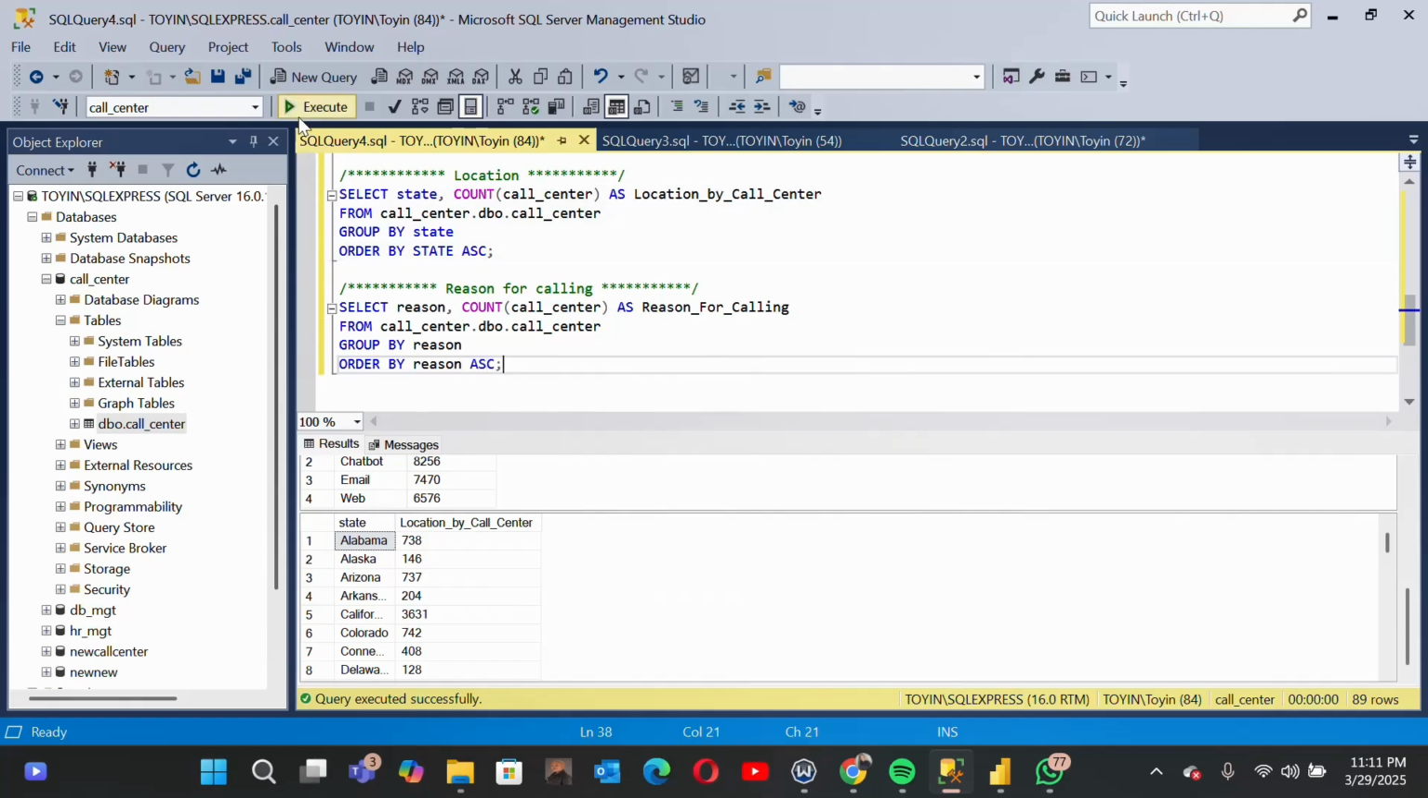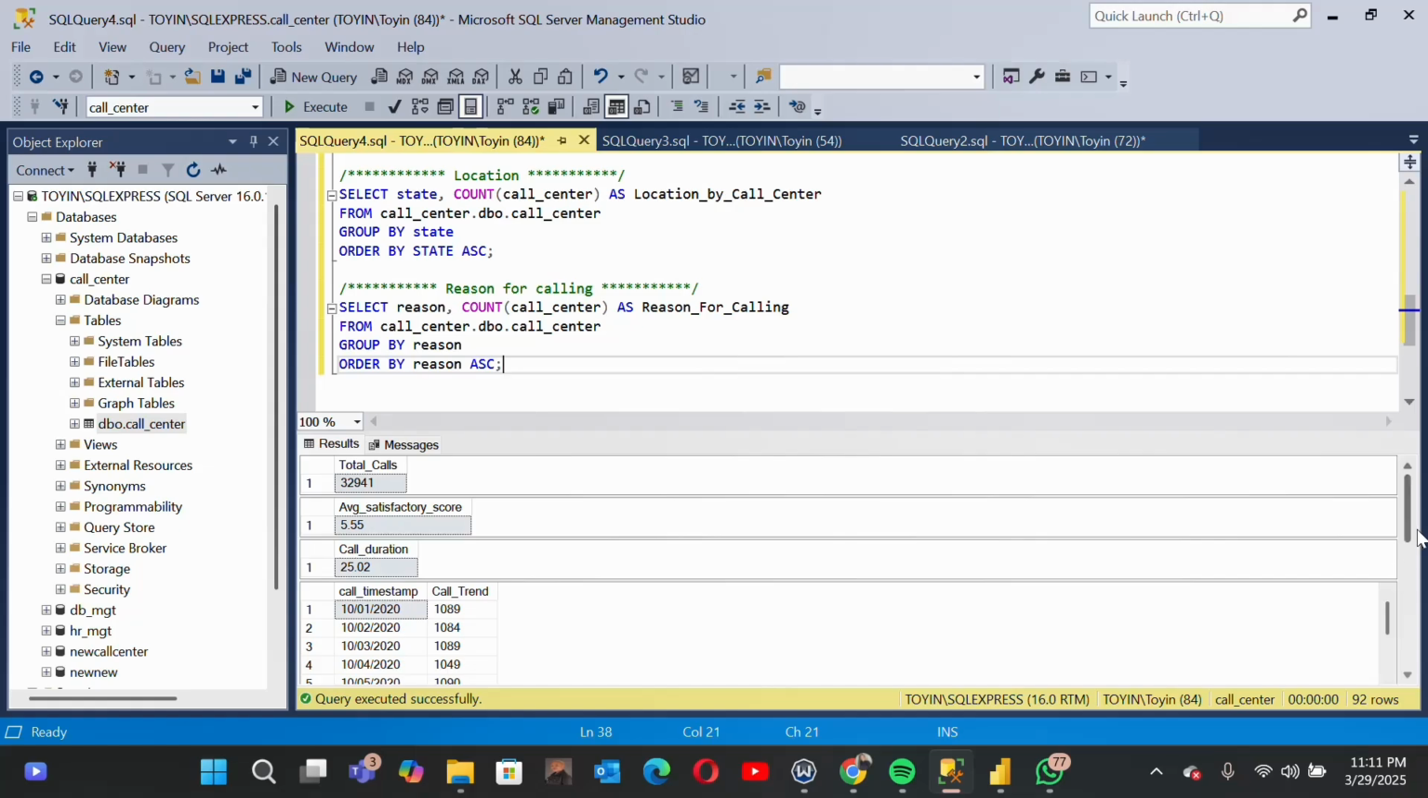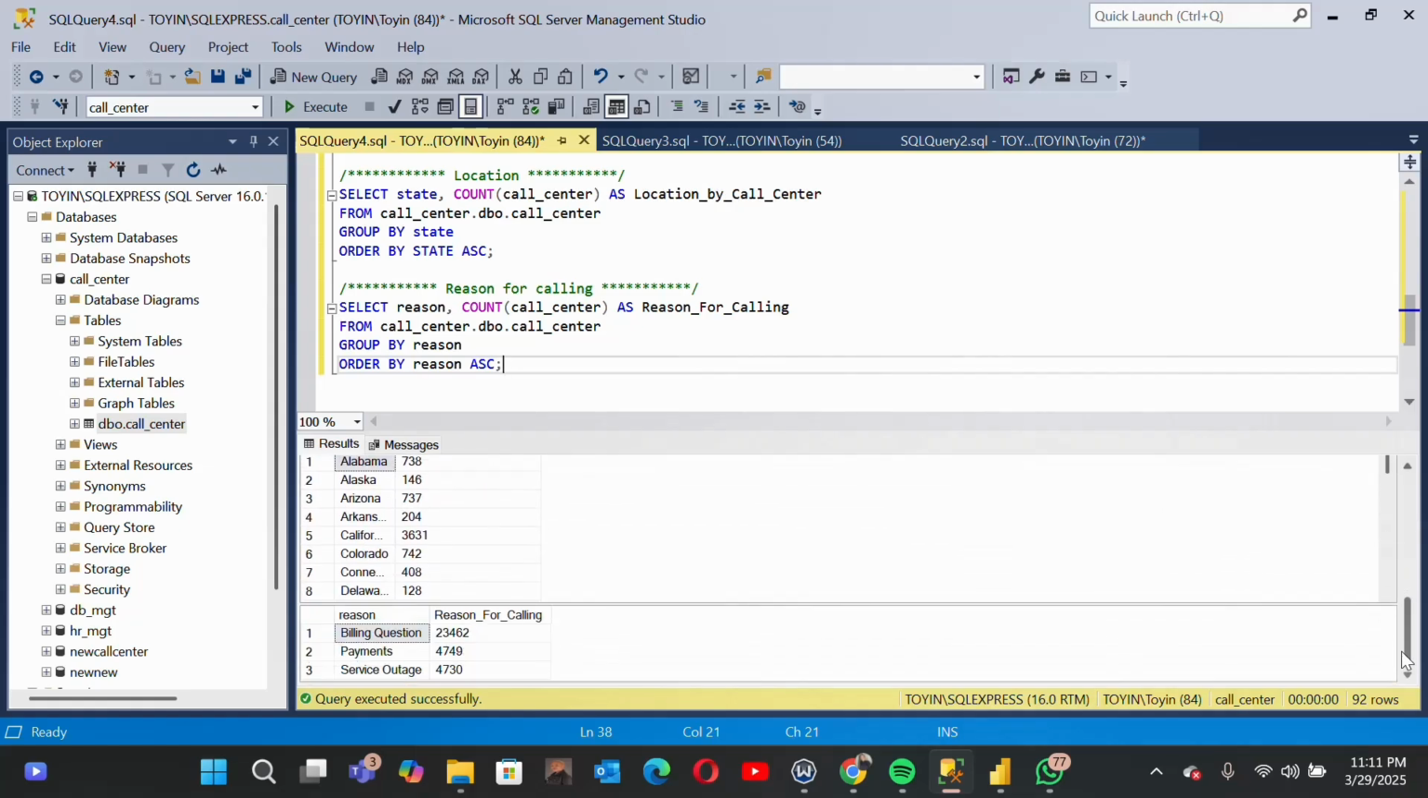So we execute this. Yes. So let's go down to see. Now you can see our reasons for calling. We have billing question, which is the one that is topping. So anytime customers call, between 1 to 10 calls, 8 of them are going to be about billing questions. So customers are always calling about billing questions. This has already given us an insight that the business needs to look into their billing question and probably provide a solution.